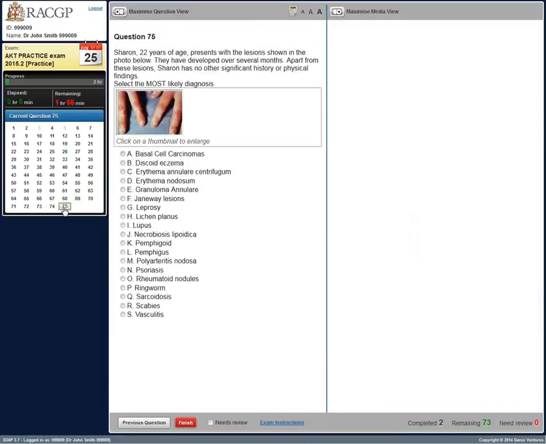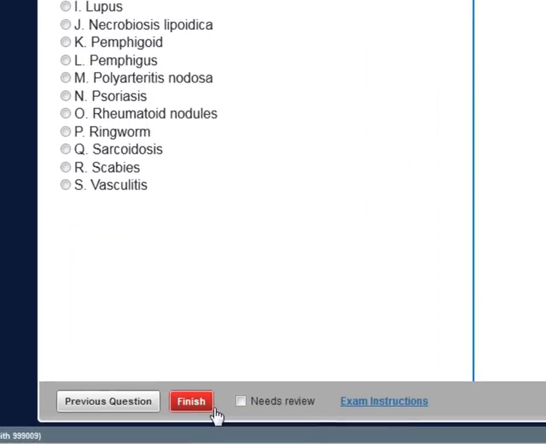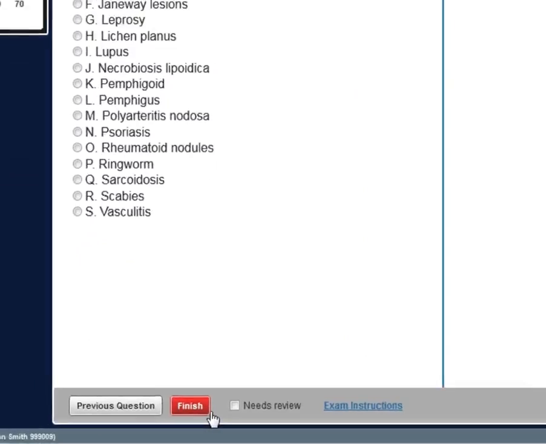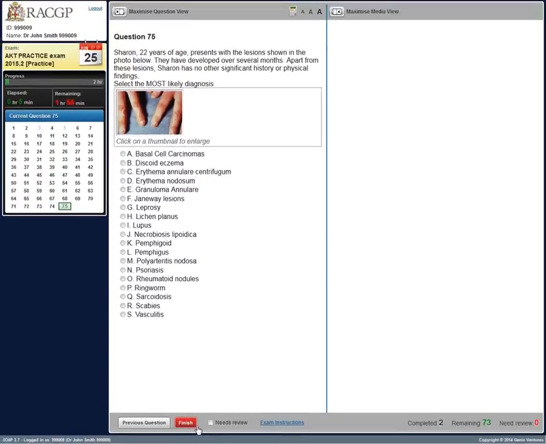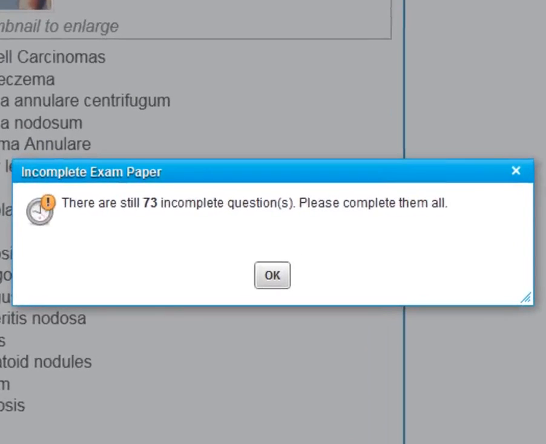I think I've reached the end of my exam and will try to end the exam before my time expires. All exam questions have a Next Question button allowing you to progress through the exam. However, the last exam question has the button marked Finish. You will see that I still have a number of questions that I haven't answered. As I still have time remaining on my exam timer, the system will not allow me to finish the exam until I've answered all questions.